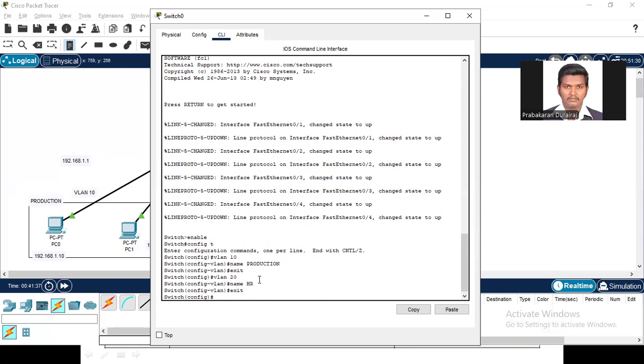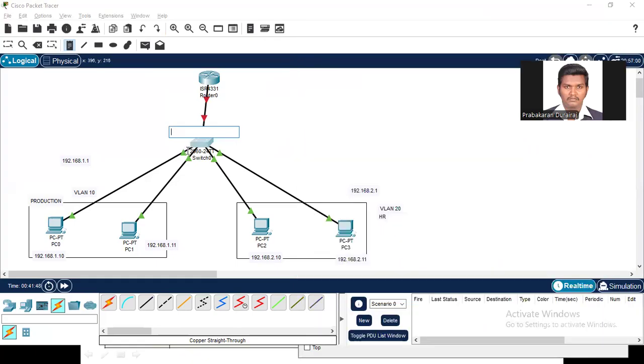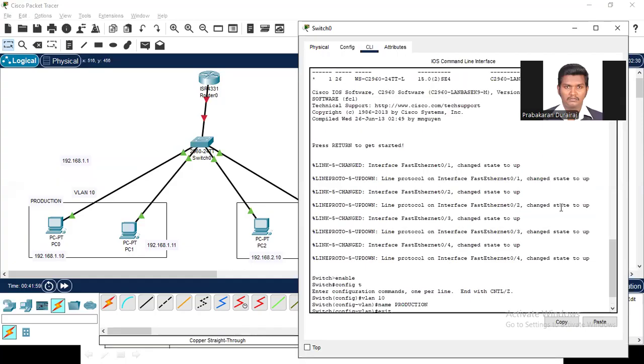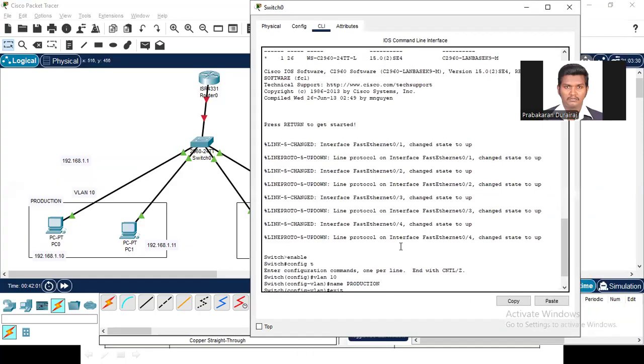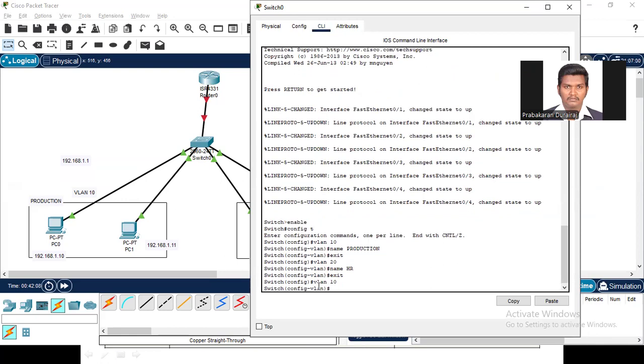Now look at this particular port. In which ports are these two systems connected? Place the cursor on this line. It's FA0/1, and here it's FA0/2. Now go to this one. Here I'm going to configure the first PC. Before that, we are in the common global configuration, and the corresponding VLAN is VLAN number 10.